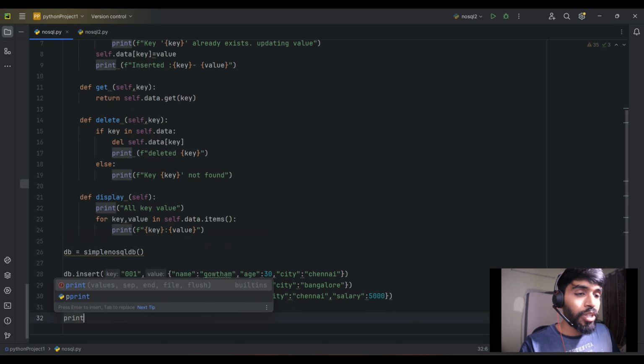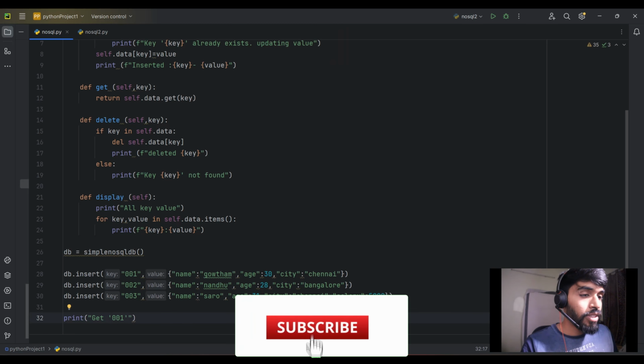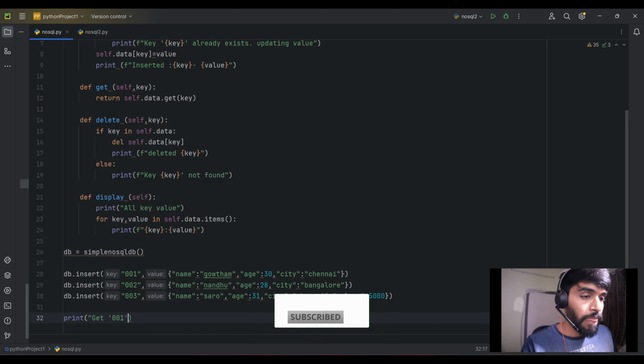Now what I'm going to do is print. I'll skip get, the first record 001. This is going to be a part of the print statement only.